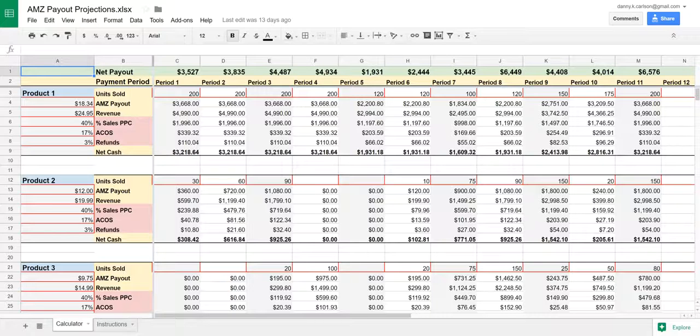So you put in your different products here, product 1, product 2, product 3. Put in the information here. Revenue, how much money it's going to cost. So like our product sells for $24.95. You have to do some math, minus the FBA fee. So that means that Amazon is paying you out $18.34 for each one of those.